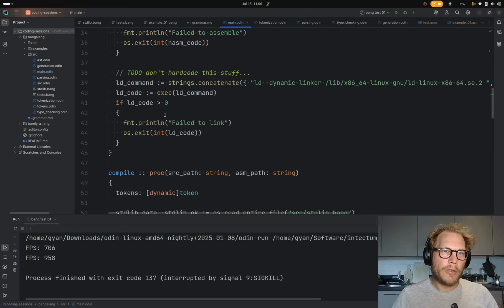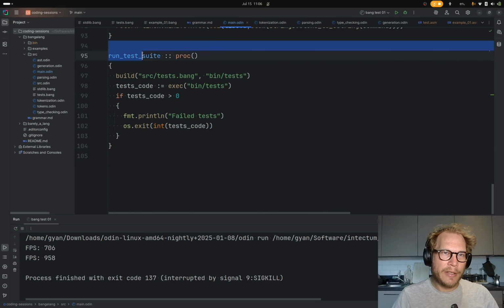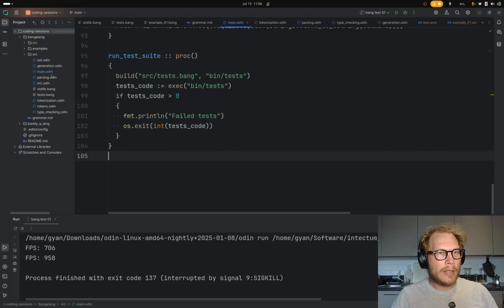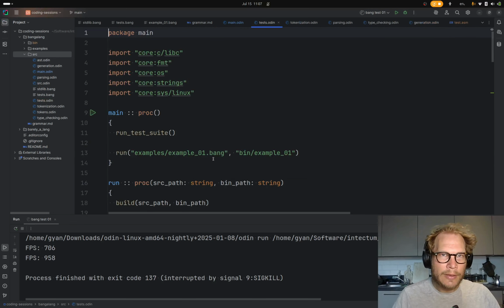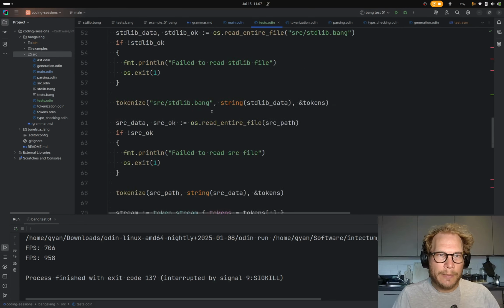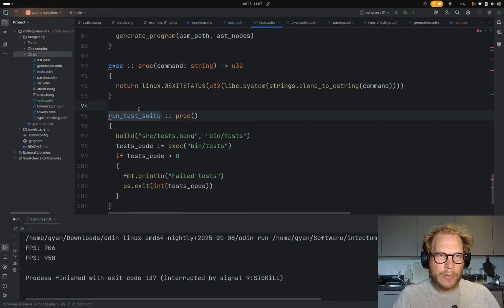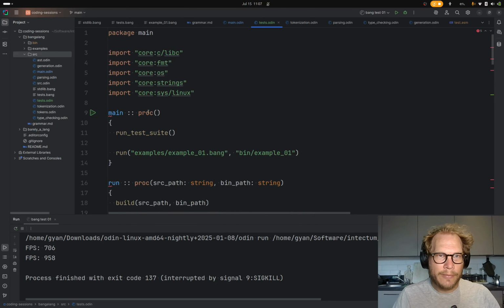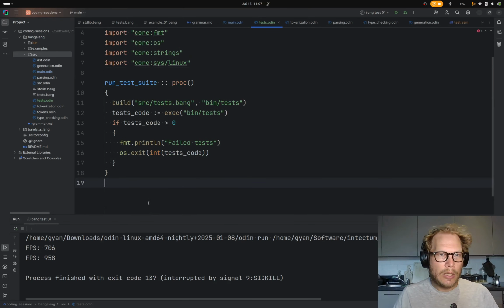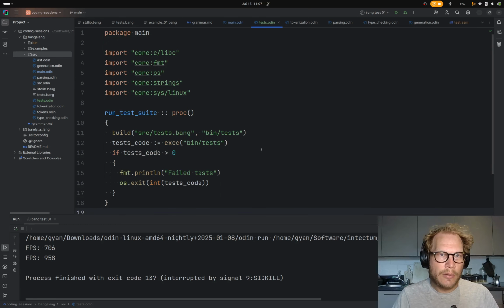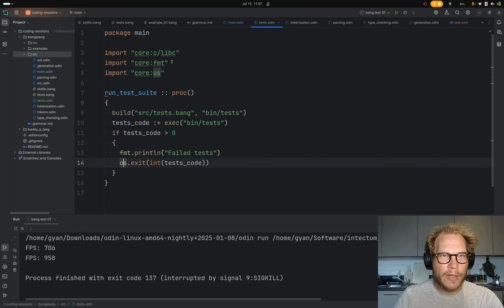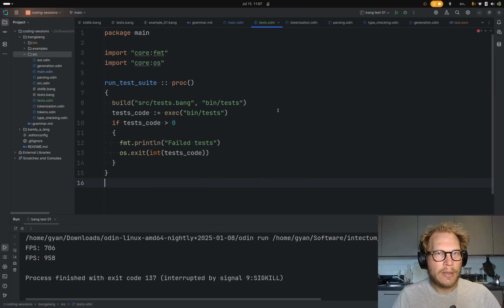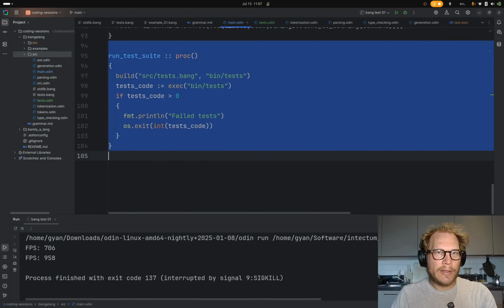So what do we want to do? We want to expand out this run test suite business quite a bit. So let's bring it out into its own file. And we just want this last procedure really, run test suite. There's a bunch of stuff we don't need. We need format and OS, and that's about it. We'll take this out of here.